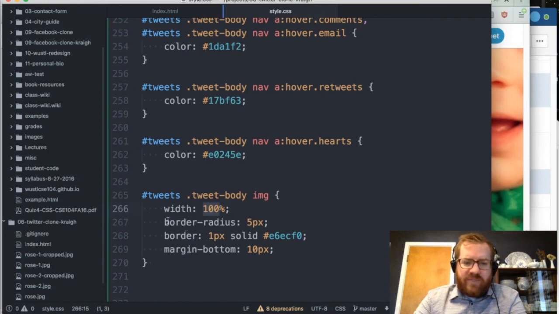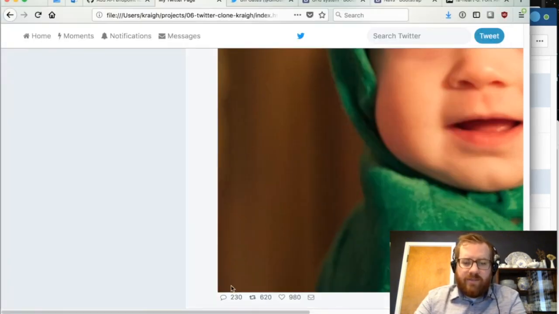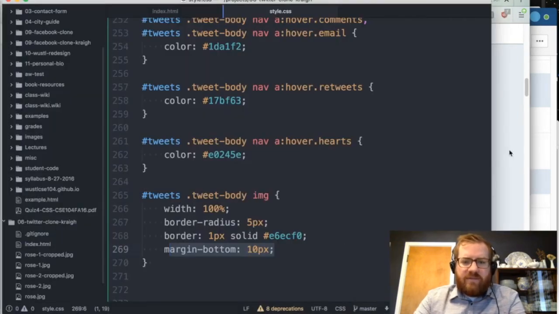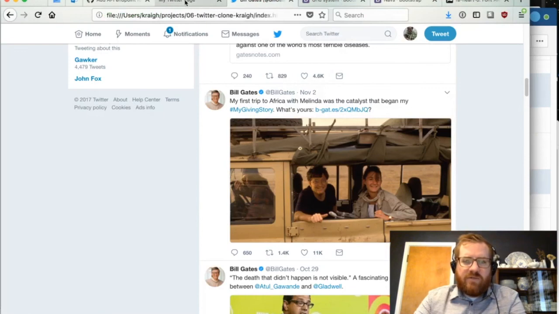So we've got width 100%. We've added a border radius just to create curved corners. We've added a border all the way around it. This is just kind of a medium or more of a light gray. And we've also added a little bit of bottom margin. You'll notice here our links are pretty close to the image, and we want them to be a little bit lower like this. So let's save this and go ahead and refresh.